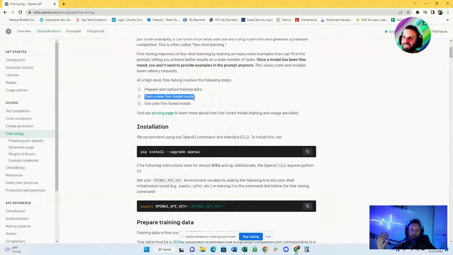Train a new fine-tuned model. So yeah, this is something I've been wondering: say the base model I'm working on is DaVinci, right? Do I then get my own version of DaVinci that I'm fine-tuning for my use case? It has to be, right? It has to be a unique URL, I guess, that is just my newly trained model. Isn't that the only way that makes sense? I think so.